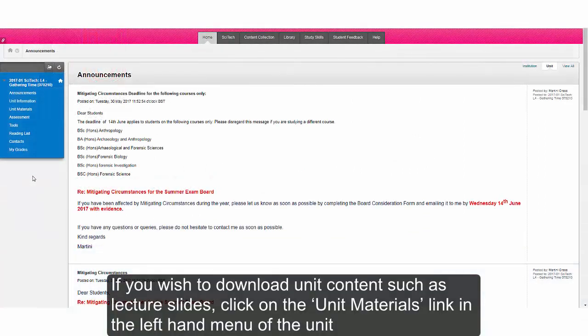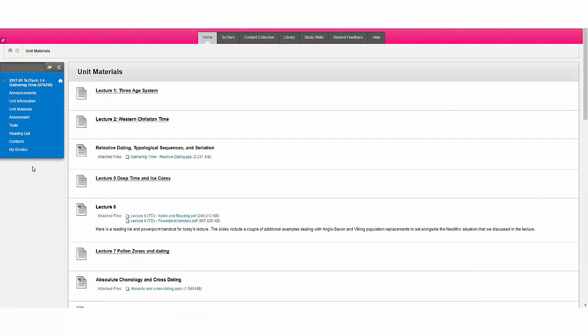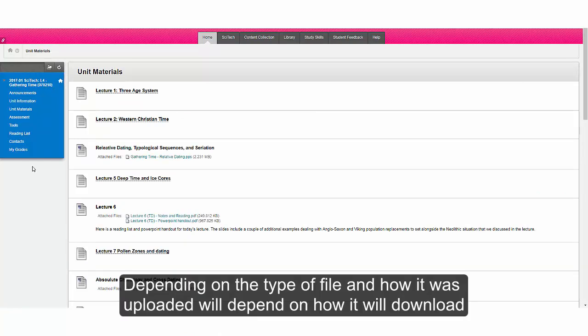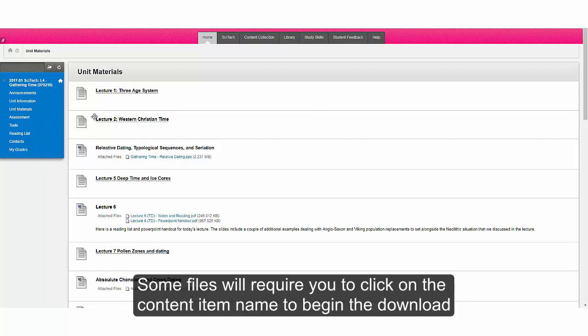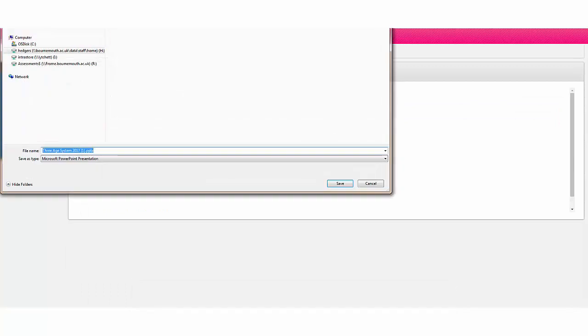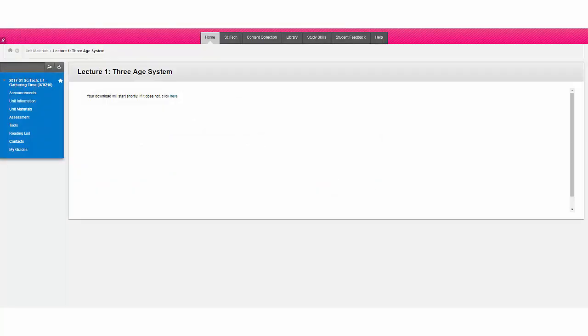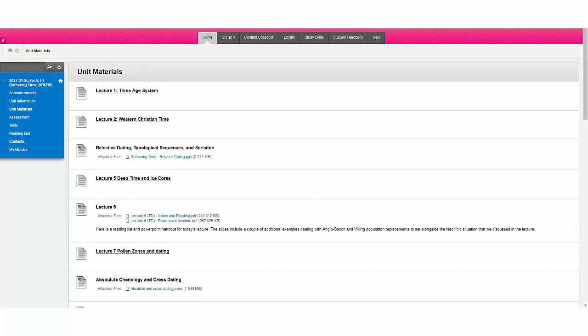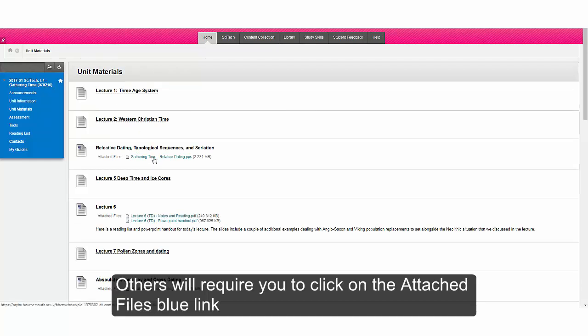If you wish to download unit content, such as lecture slides, click on the Unit Materials link in the left-hand menu of the unit. How it downloads will depend on the type of file and how it was uploaded. Some files will require you to click on the content item name to begin the download. Others will require you to click on the Attached Files blue link.